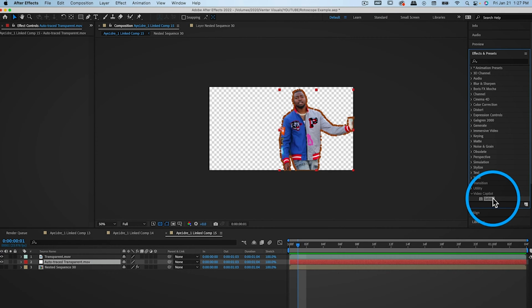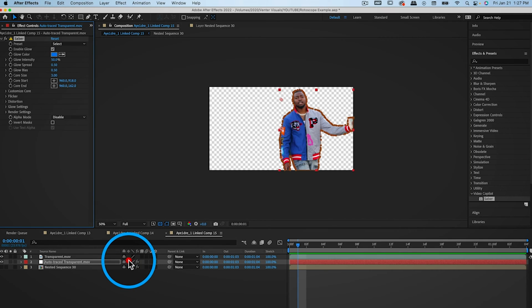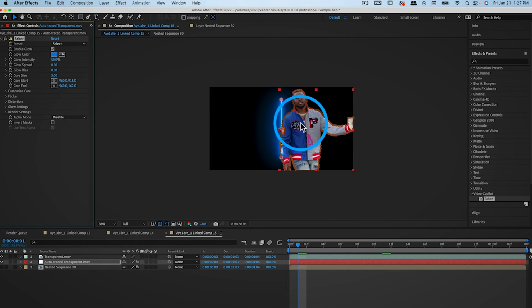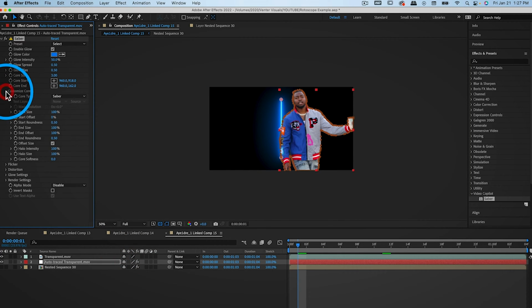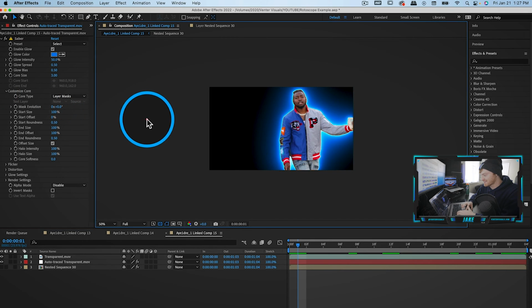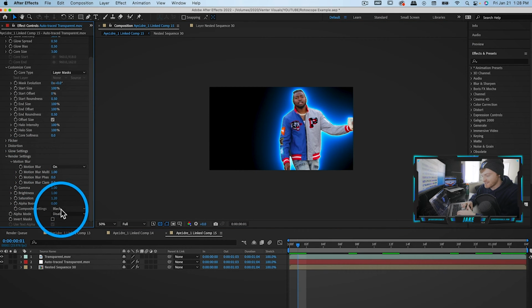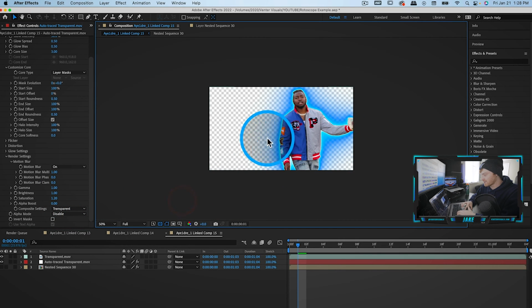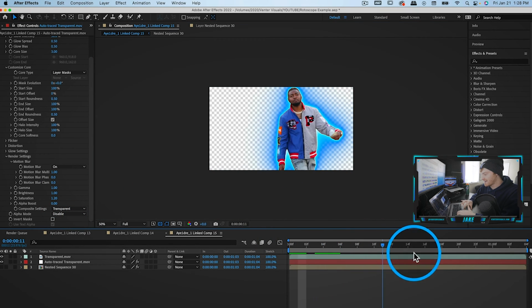So what we're gonna do is just take the Saber plugin and put it on the Autotrace layer, and it's gonna look like this at first. So what we need to do is just go to Customize Core, change the core type from Saber to Layer Masks, and you can see it traces them out perfectly. Now one more thing we need to do here is come down to Render Settings and change our composite settings from black to transparent so it's glowing on a plain background.